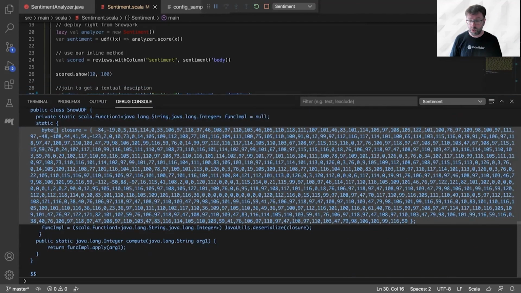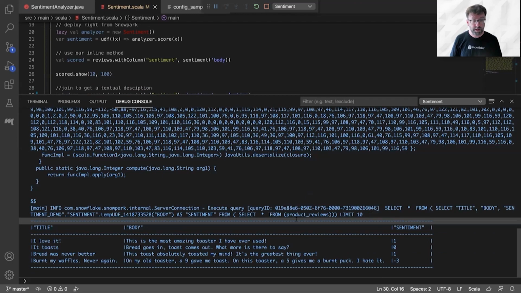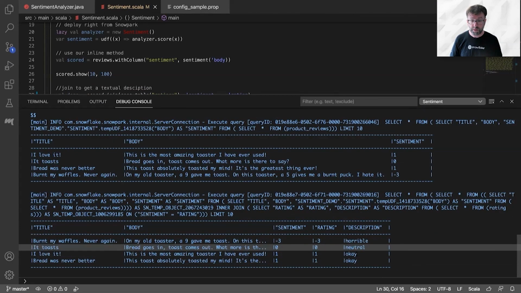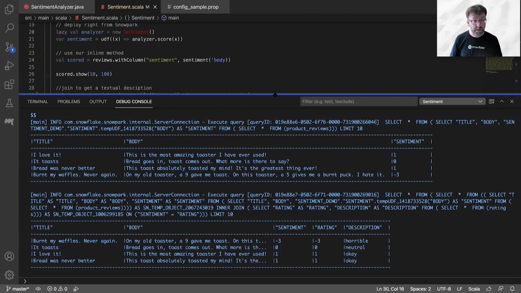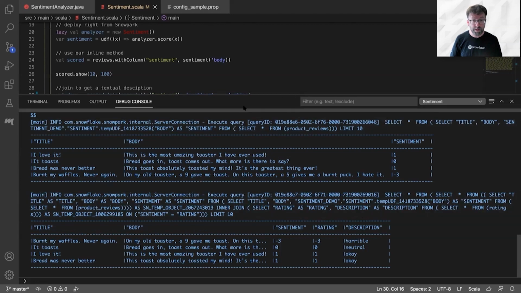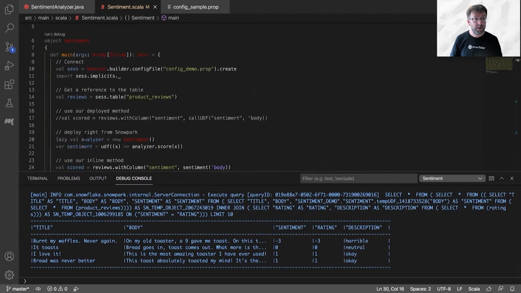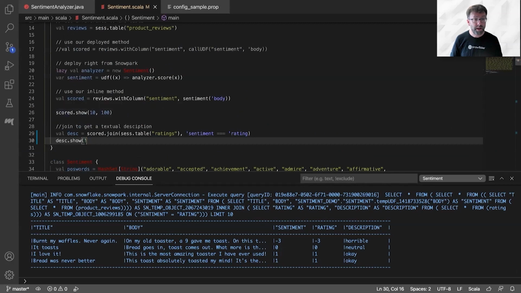Again, all will execute right inside of Snowflake. And here we go. Some of these are horrible reviews, some of them are okay. I do want to highlight one other point. As you can see, I actually had two outputs, because I did two shows. I showed the scored data, and then I applied this join and showed it again. This is one of the really nice things about working with data frames: every data frame composes, and I can always go peek inside.